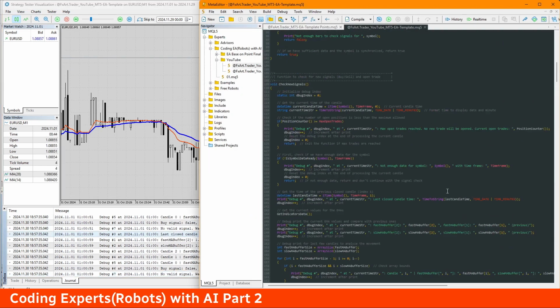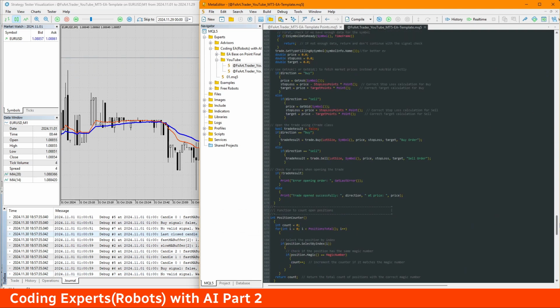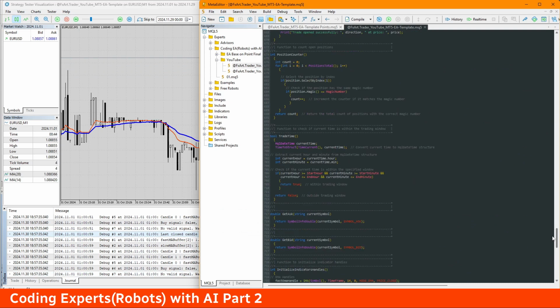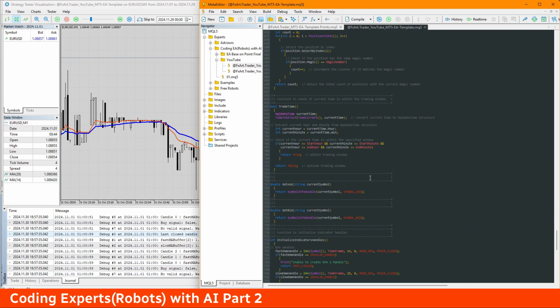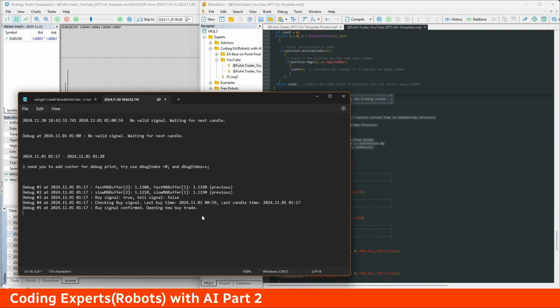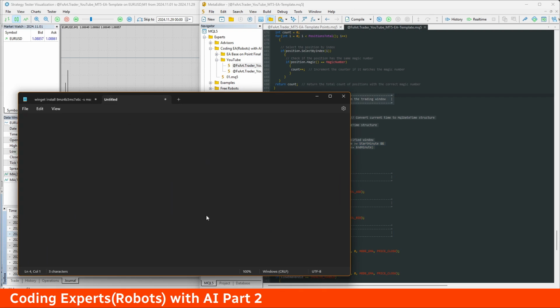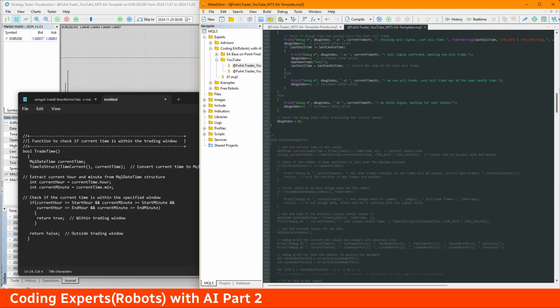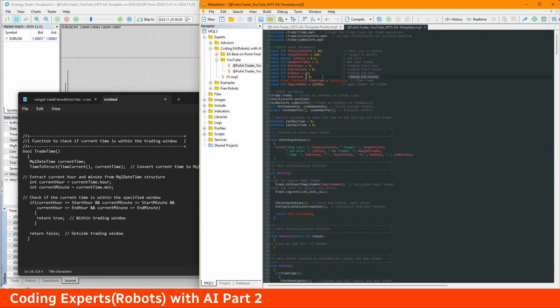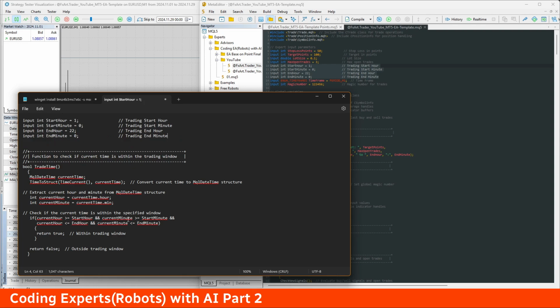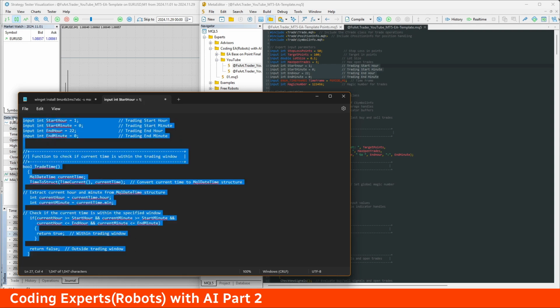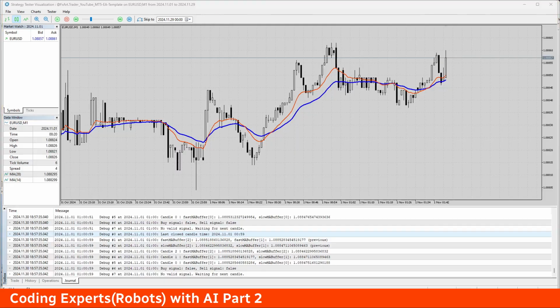Here, as you can see in the log, our expert stops at 1 o'clock. It means that we don't have any log after 1 o'clock, which means that our logic or code about trading management is wrong, because our expert must start from 1 o'clock. It means that we need to go back to that function and ask AI to check the logic of the code and update the function. I will copy the trade time function and also our input about the time, starting time and ending time, and I will give it to the AI.